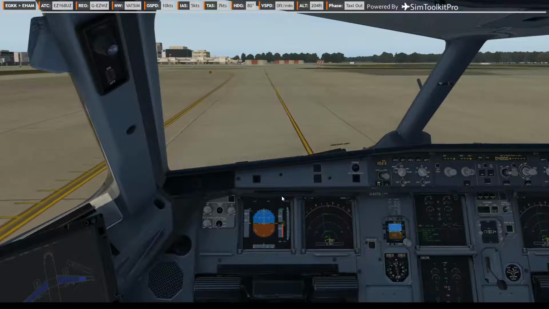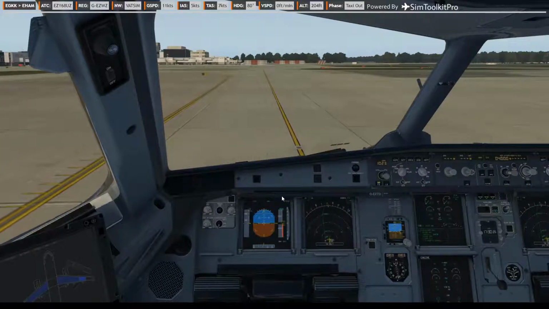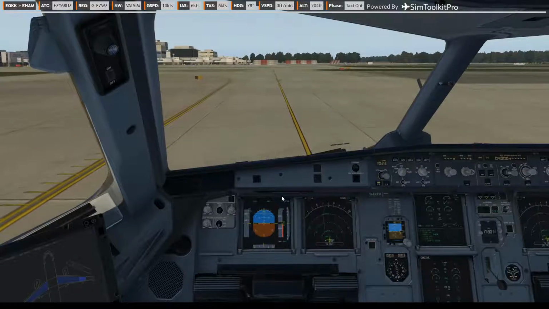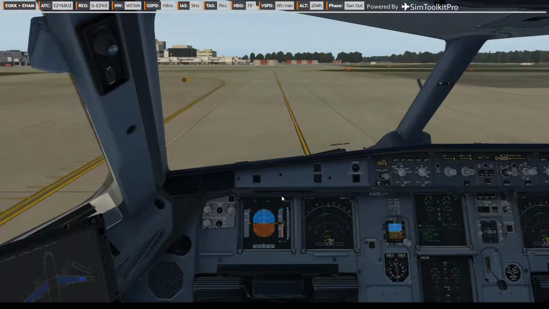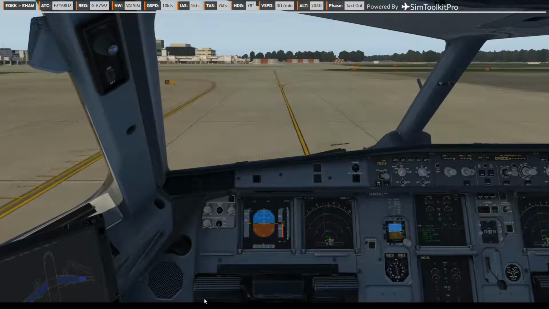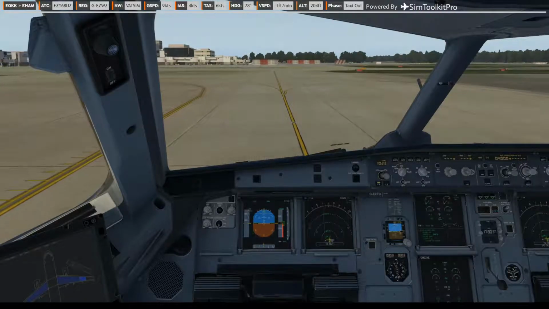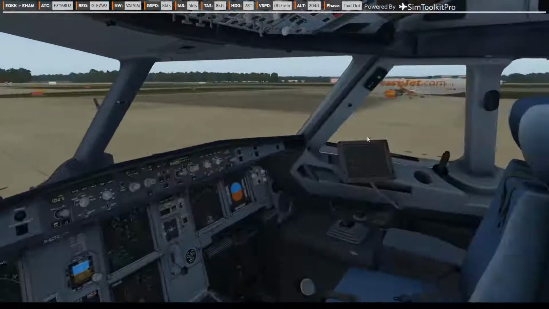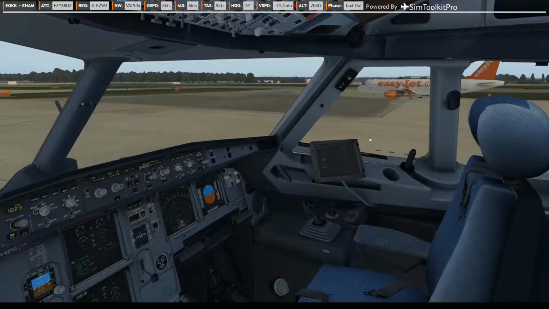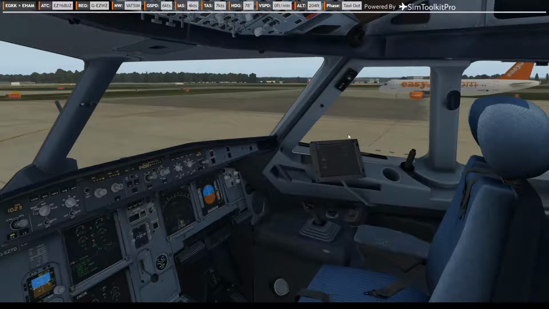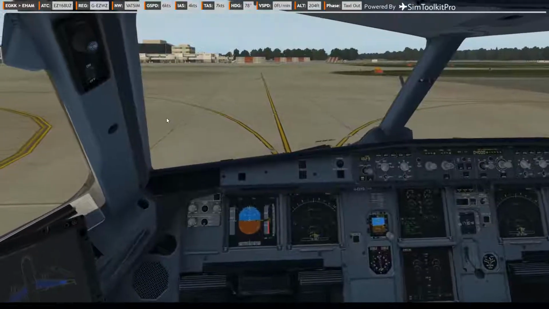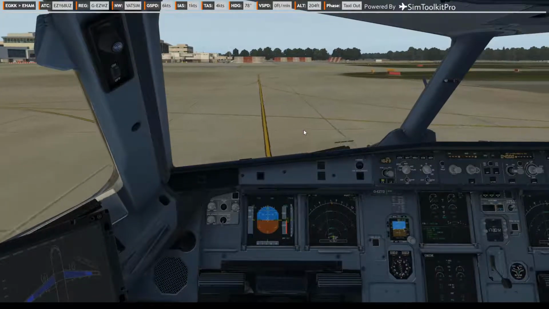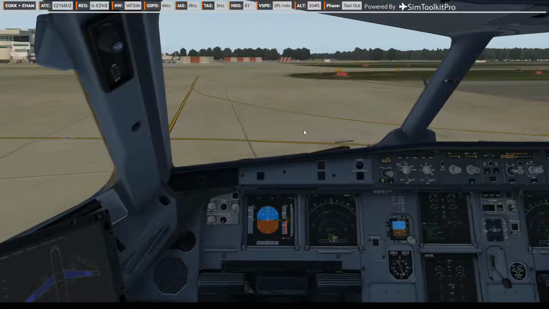Gatwick Tower, good evening, Easy 68 Uniform Zulu. 68 Uniform Zulu, Gatwick Tower, good evening, hold Alpha 3. Continue to hold at Alpha 3, Easy 68 Uniform Zulu. Okay, so he's given us Alpha 3 as well. Alpha 3 is the top holding point, so we're going to wait. Easyjet was before us, so we're going to wait for them to taxi round to Alpha 1, and they're probably going to take off before us. Alpha 3 is just here.